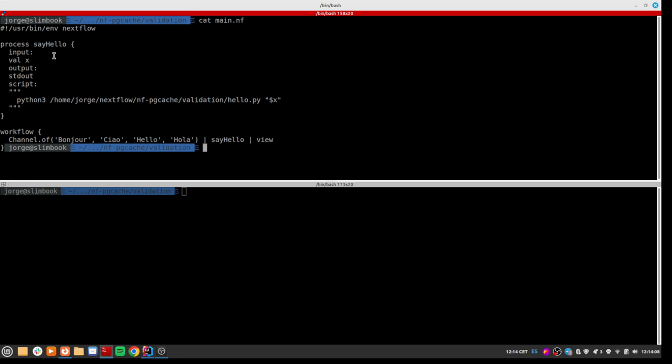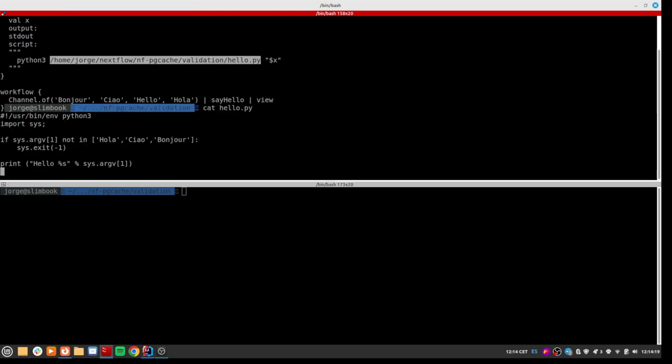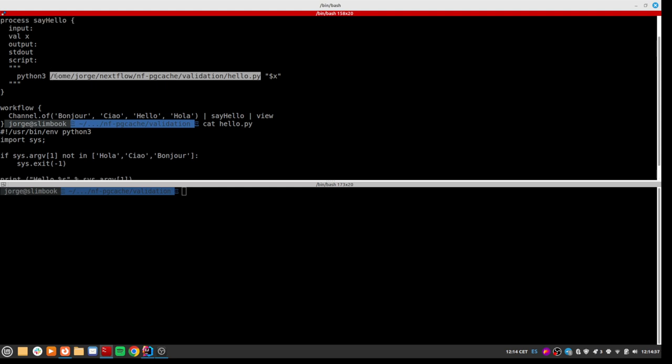Well, one process will be executed 4 times, and the process will execute, for example, a Python script with the typical hello. So this hello will check if the argument is in a list, and if it's not in the list, it will fail, and if it's in the list, it will print the typical hello, and will exit OK. So basically, if we run this pipeline, as you can imagine, 3 of the tasks will be executed OK, and one of them will fail. Hello will fail always.